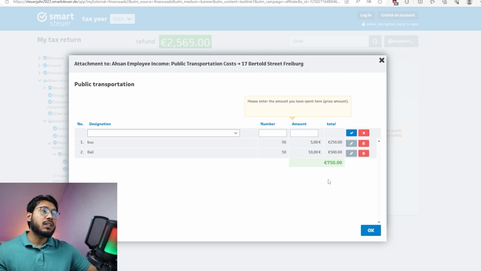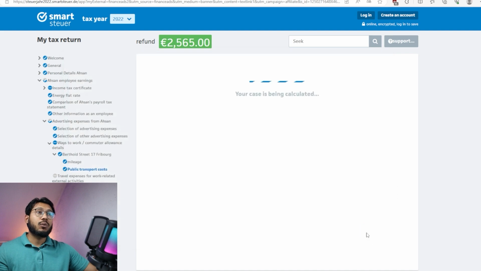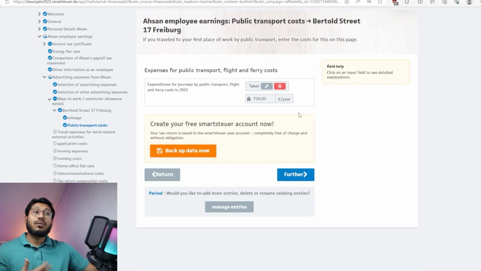So as I mentioned, depending on your travels, you can add every single information that is applicable for you and select OK once you've calculated all of those. Now, Smart Steuer has given us an option of create an account and make a backup of our data. This is absolutely essential if you want to proceed with Smart Steuer, but if you're just doing some calculations, you can skip this for now and proceed further.